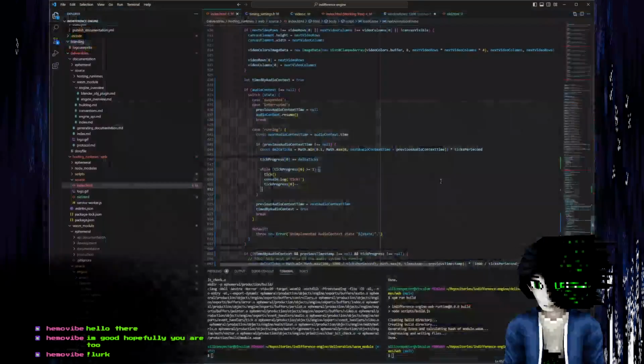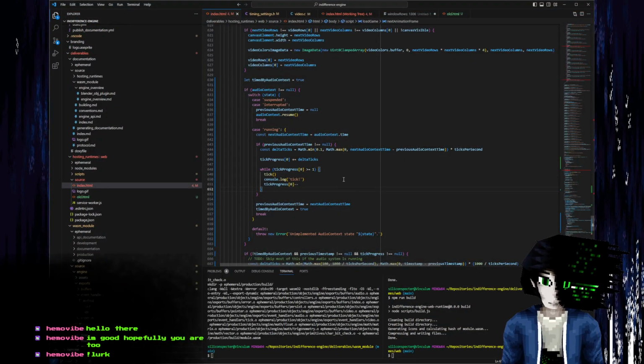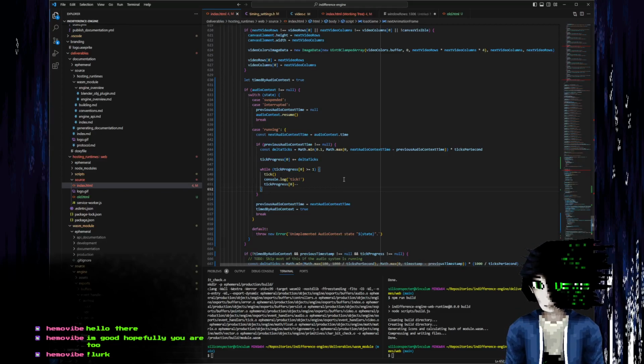Oh, actually, there's another issue with this. This assumes that they're going to line up, and they generally will, but they're not always going to line up, are they? Okay, all right.